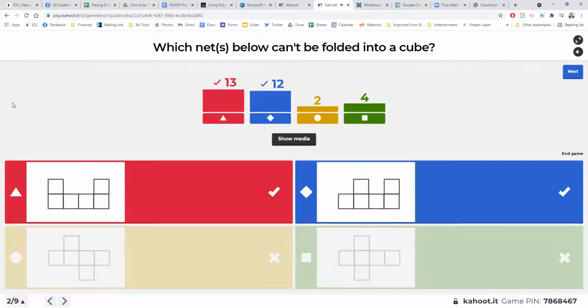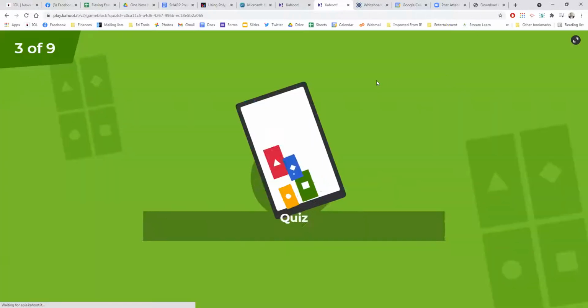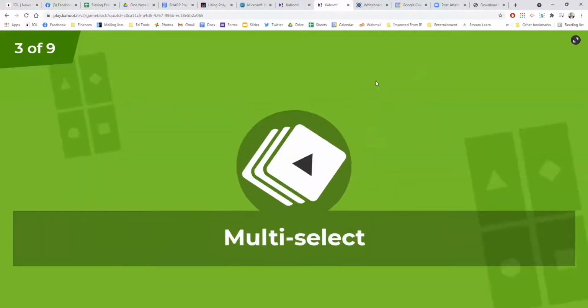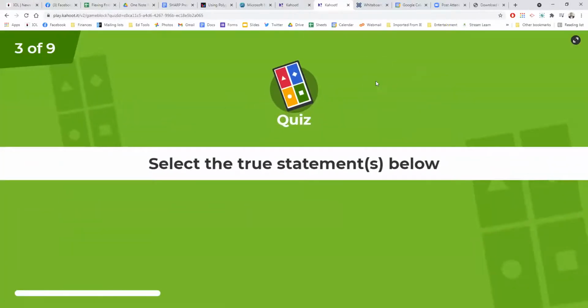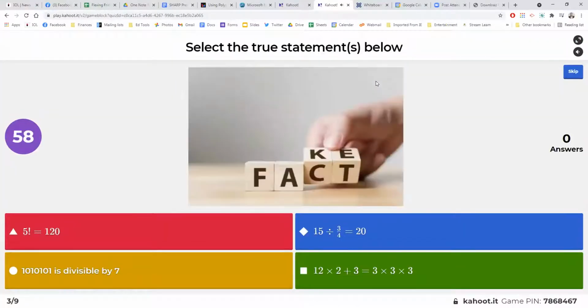So most of you would have noticed that these two cannot be folded into cubes. The other two can. So if we go look at our leaderboard now, oh, look at that. Shell and Gap are now leading with Amanda, Geordie, and Spring. This is very, very close because there's very little point difference, especially with the next question. It is a multi-select once again. Select the true statements below. 5 factorial is equal to 120.